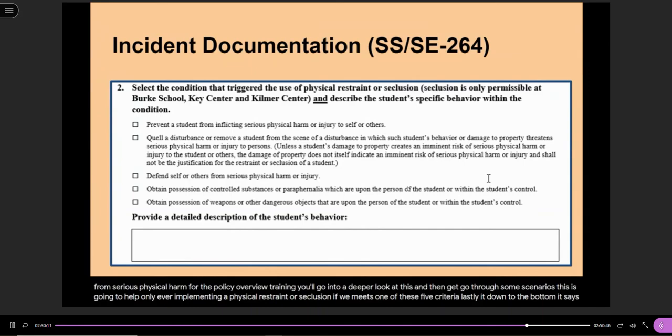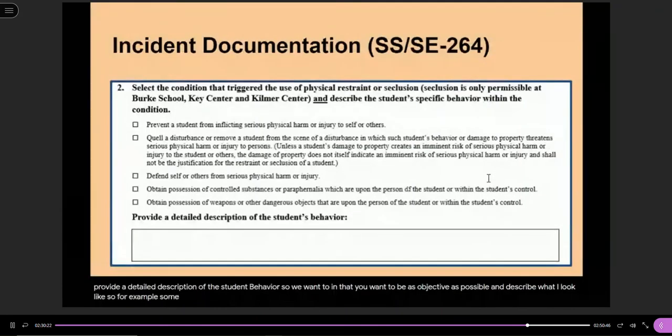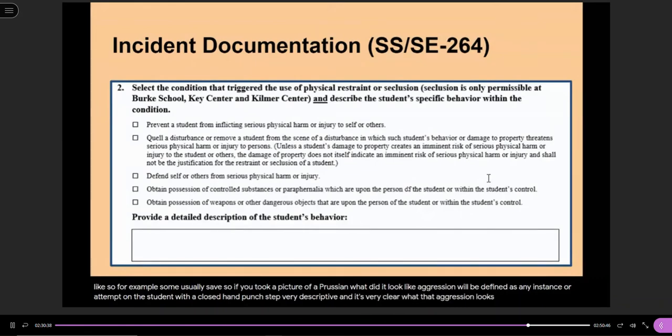Lastly, down at the bottom, it says provide a detailed description of the student behavior. So we want to be as objective as possible and describe what it looked like. I usually say, if you took a picture of aggression, what did it look like? Aggression will be defined as any instance or attempt when the student with a closed hand punched staff 8 times on the right arm. So it's very descriptive and very clear what that aggression looks like, because that's going to help you, your team, your building, and central office collaborating, supporting, and working with everyone to help support what that challenging behavior really looks like.